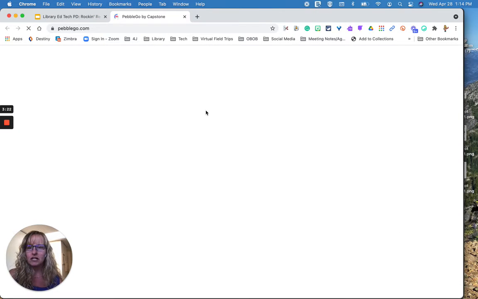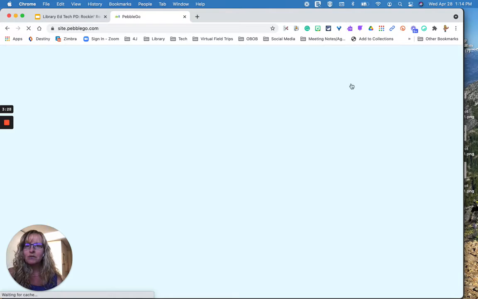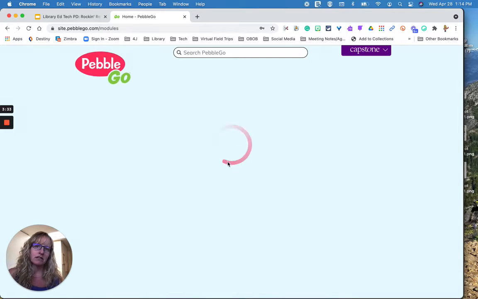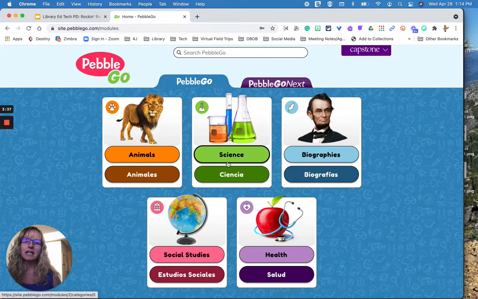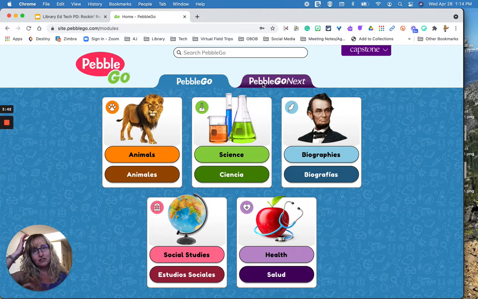So, just a quick look at PebbleGo. When we click over here, it'll always ask you to sign in. Once you do sign in, it will remember your username and password. So I've got it in there. You can just tell it to remember, and then kids don't have to enter it in every time. Right now we have PebbleGo and PebbleGo Next. PebbleGo Next is ideal for grades 3 through 5. We did not get that for next year because we also got Britannica, which is awesome, and I think it's more robust than PebbleGo Next. PebbleGo, I think, is a sweet thing for our K-3s. We get to enjoy PebbleGo Next through the rest of this year.